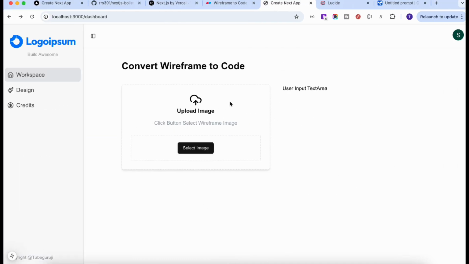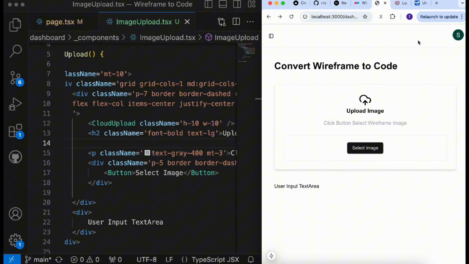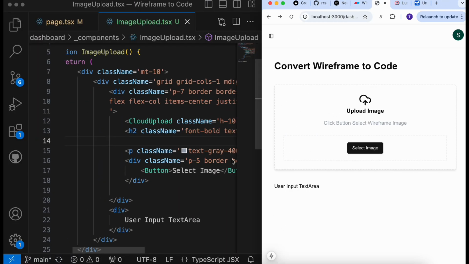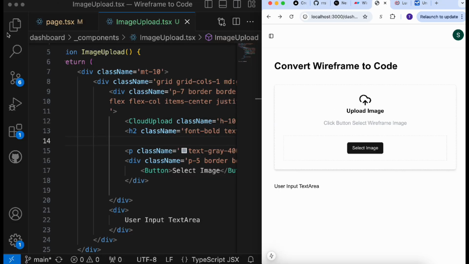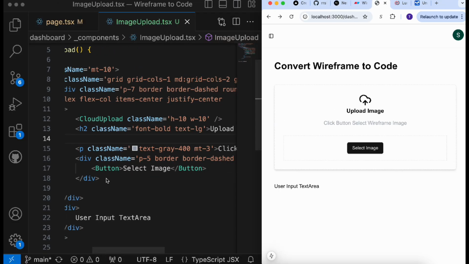On the bigger screen, this is how it looks, and on the smaller screen it will come one after the other. So currently this button is not doing anything, right? But as soon as you click on this button, it should open the file explorer to give an option to select the image, right? So obviously we need to add a custom file selector, right?